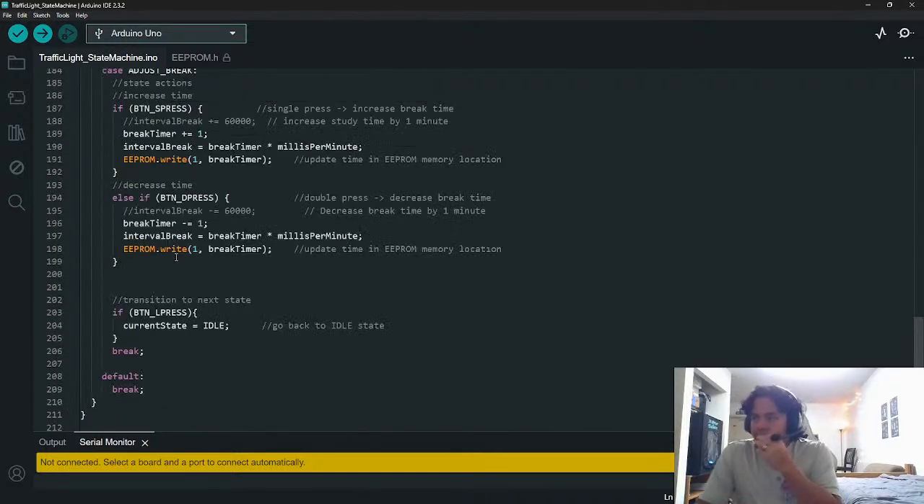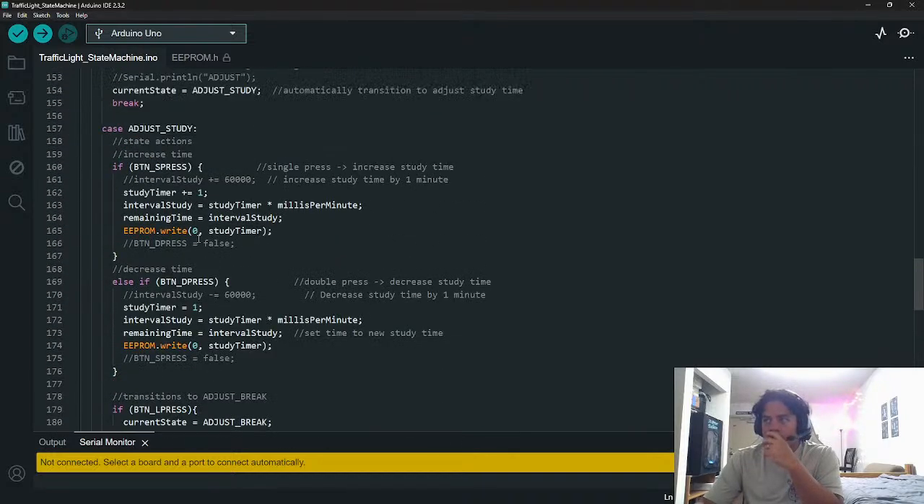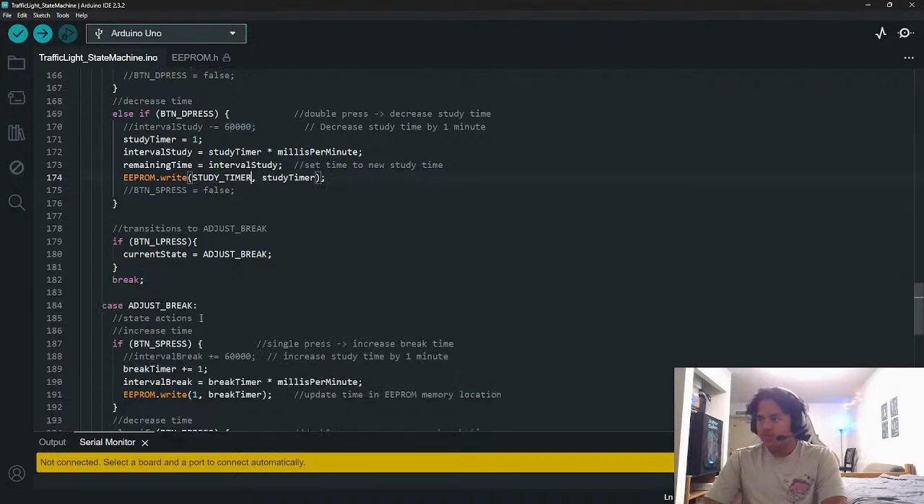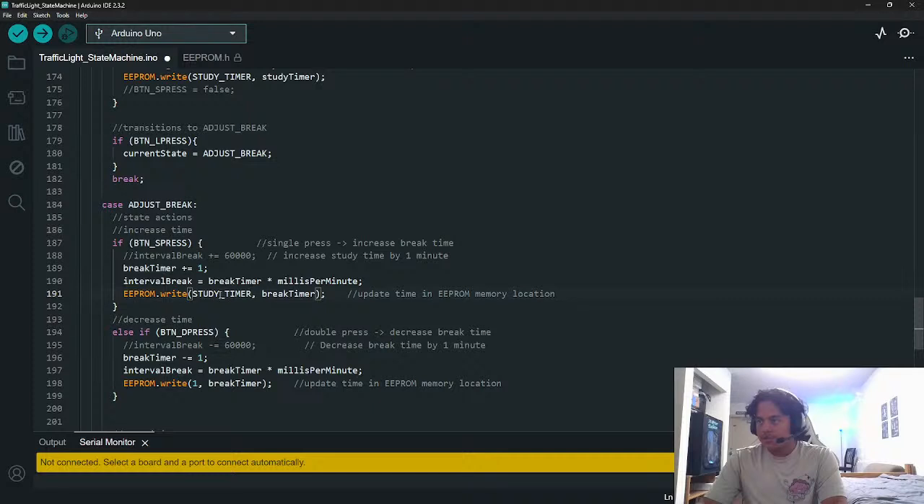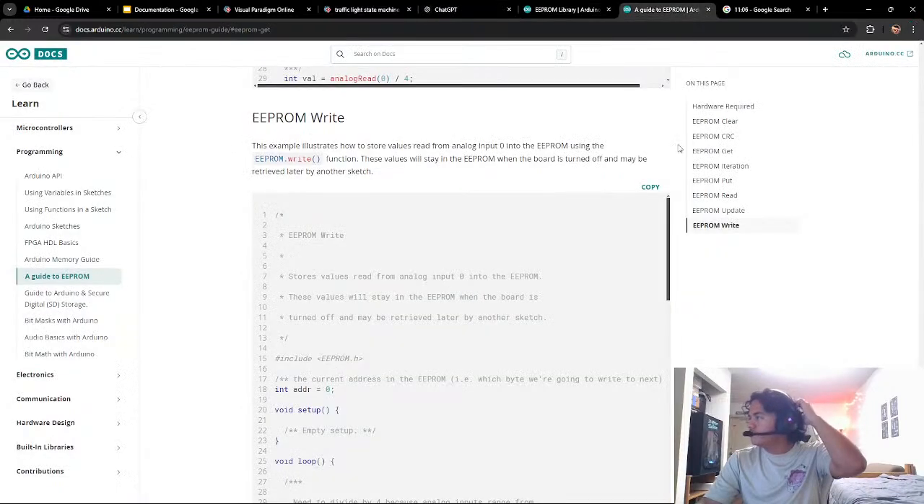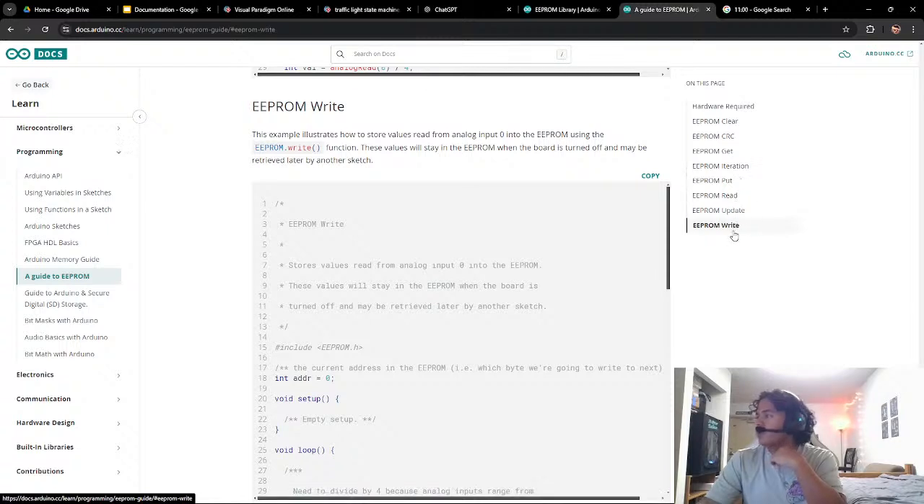And now here, when I'm writing to this, I'm gonna say study timer, and I'm gonna say study timer. I'm gonna say break timer. This write function, let's see, require get, put, read, right here.